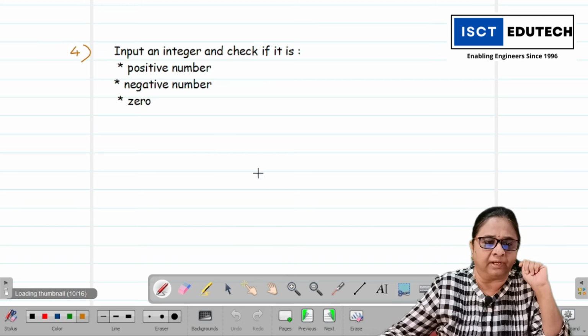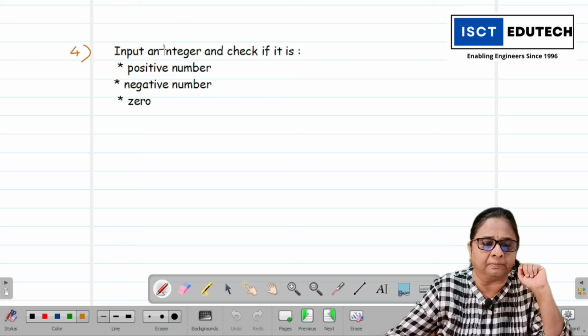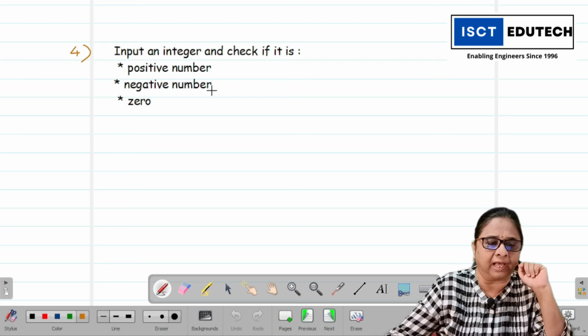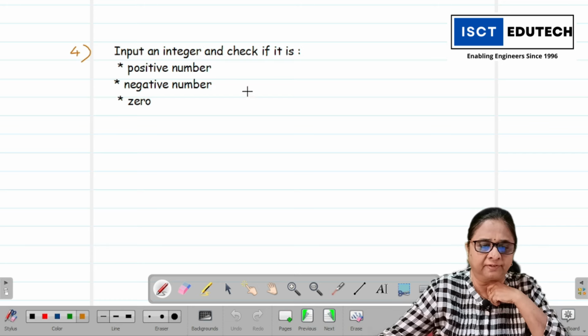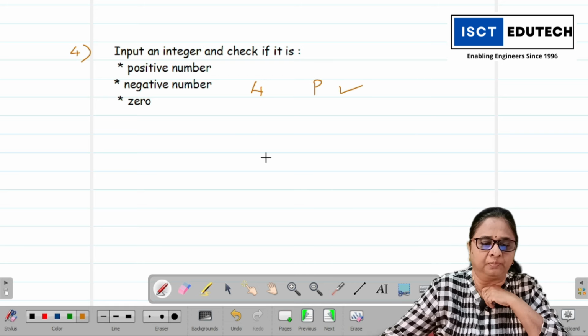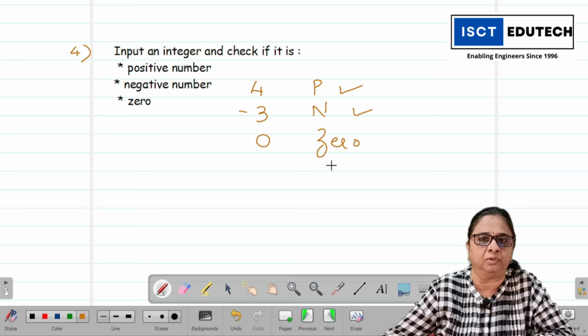Let us say, I want it like this now. I want to input a number and check if that number is positive number, negative number. I also have another case 0. Let's understand what do I mean by this. Suppose I give the first input as 4. It should give the result as positive. Next time I'll give the input as -3. The answer is negative. If I give the input as 0 itself, what should be the answer? The answer should be 0. This is what we want to perform.